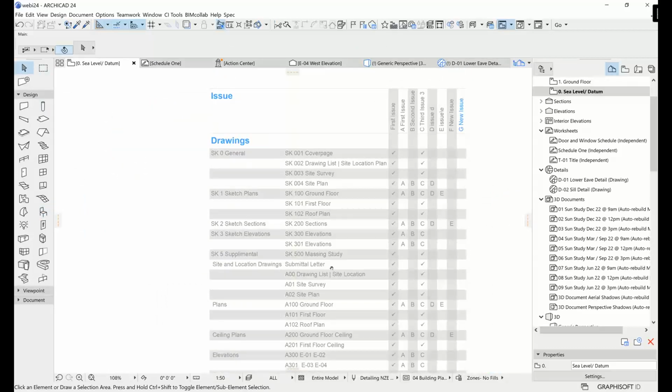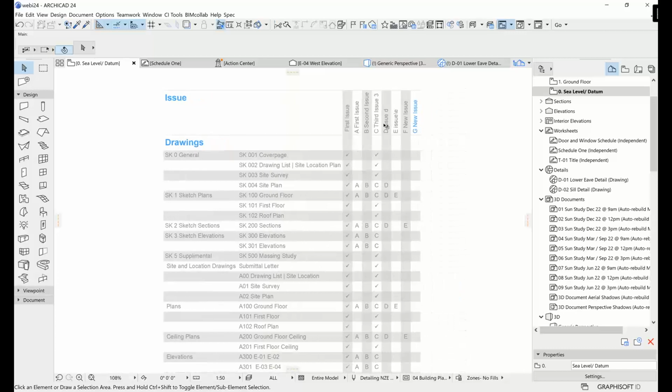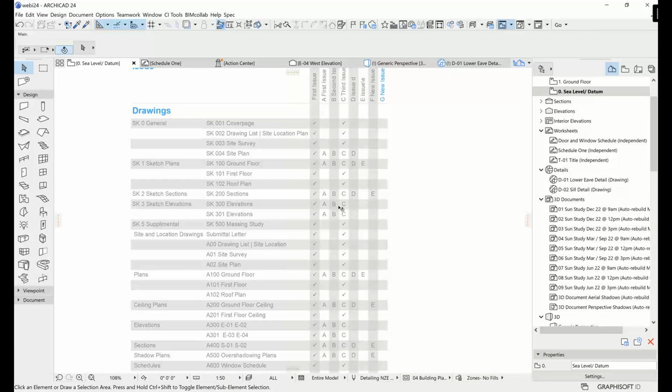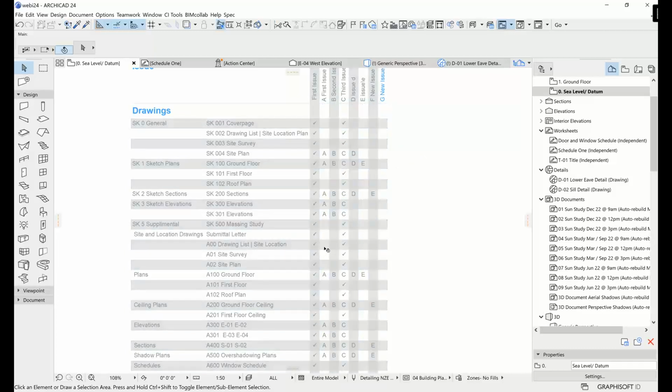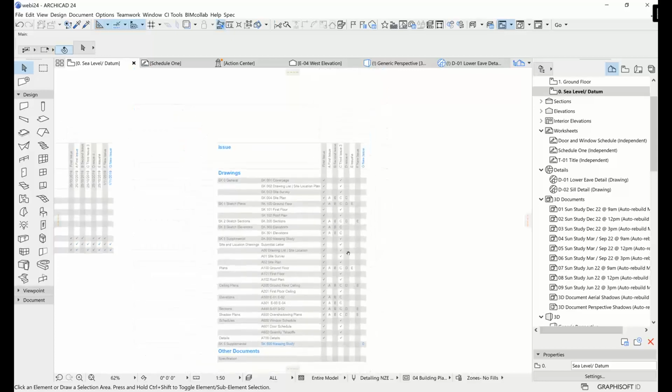So you can see all of the layouts scheduled there. And the issues along the top, and then a variety of different revision IDs, letters in this case, to show which thing was included in each transmittal.